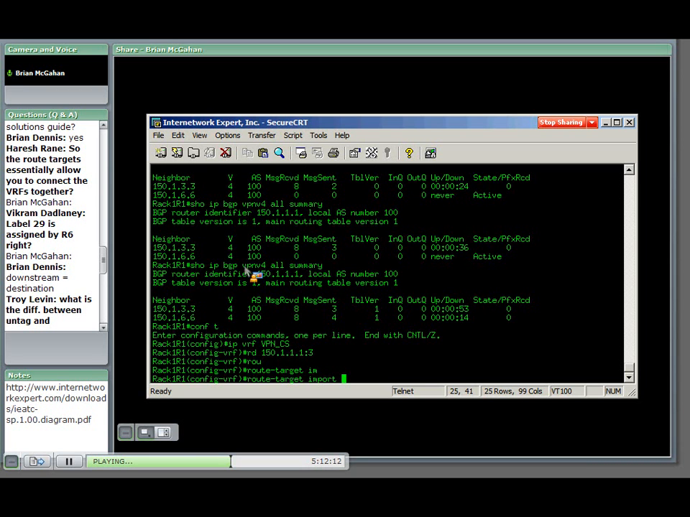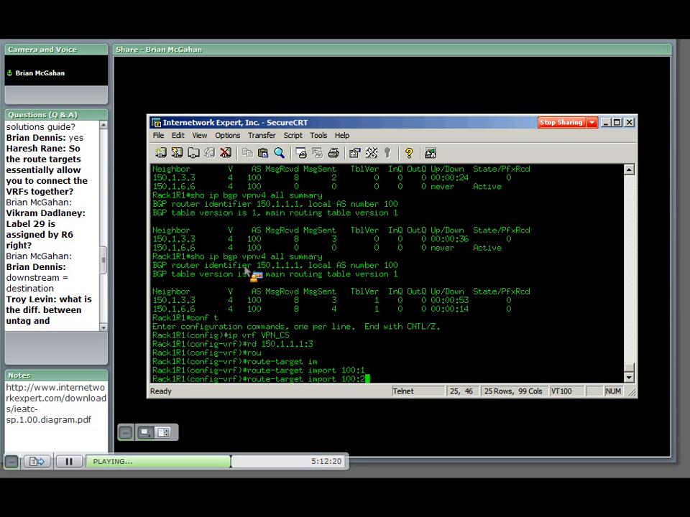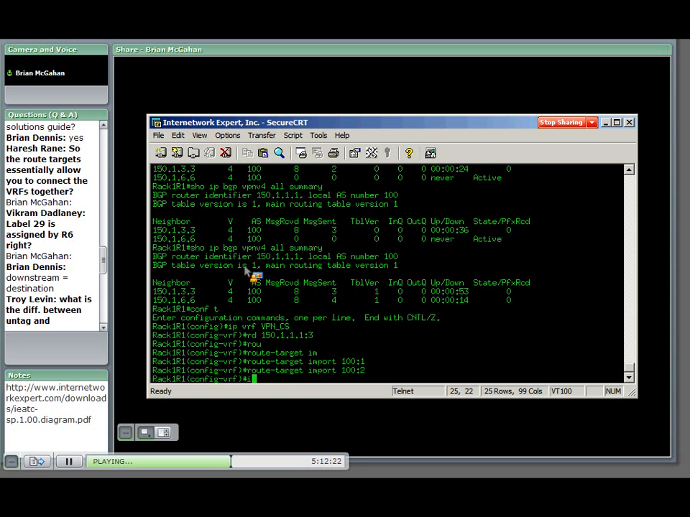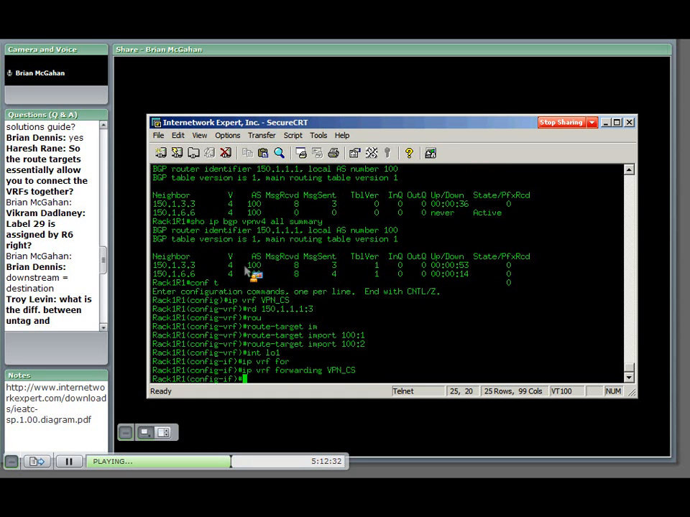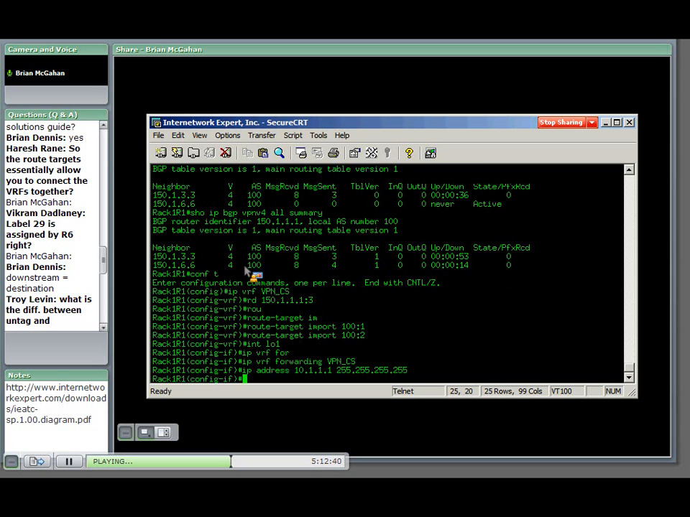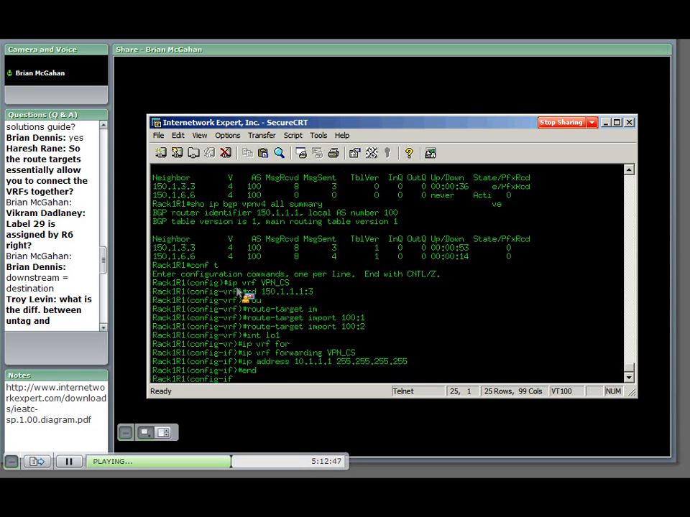Now we need to figure out what we are going to import. Assuming that the host is going to need a route back to the other VPNs, we're going to need to import both of the route targets from VPN B and from VPN A. So we'll say we want to import 101, and we want to import 102. So we'll create a new loopback interface. We'll say ip vrf forwarding VPN_CS. We'll say our IP address is 10.1.1.1/32.